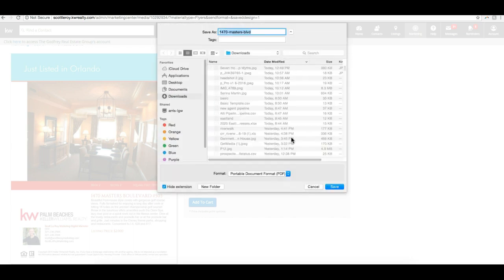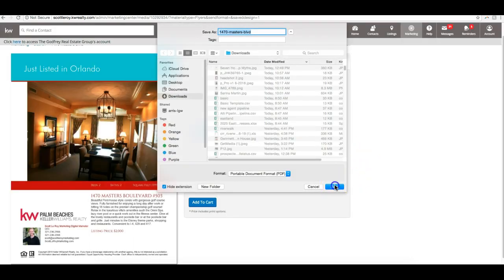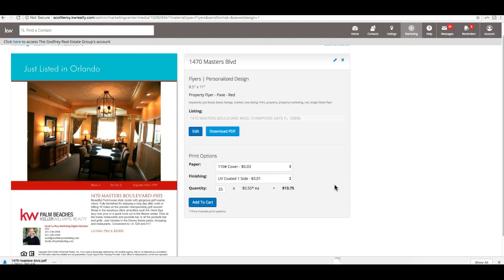So if we click on that button, slowly but surely it's generating our PDF. Perfect. So we can save that. And now it's given us a nice print quality PDF that we can print and make some flyers with.